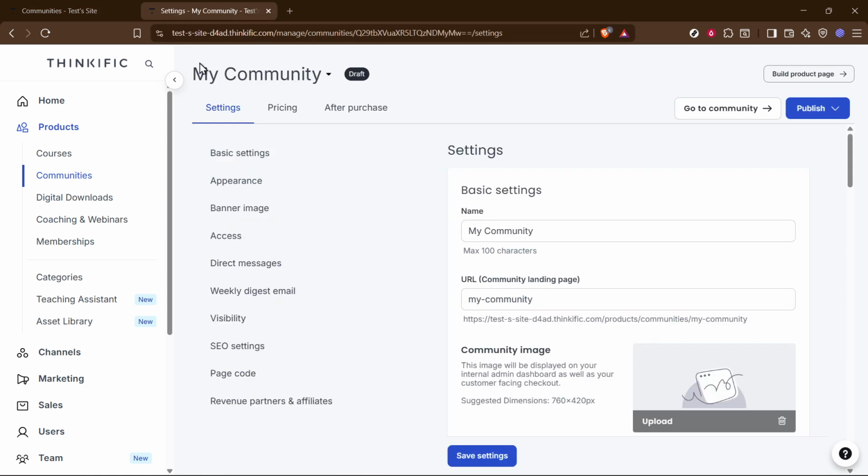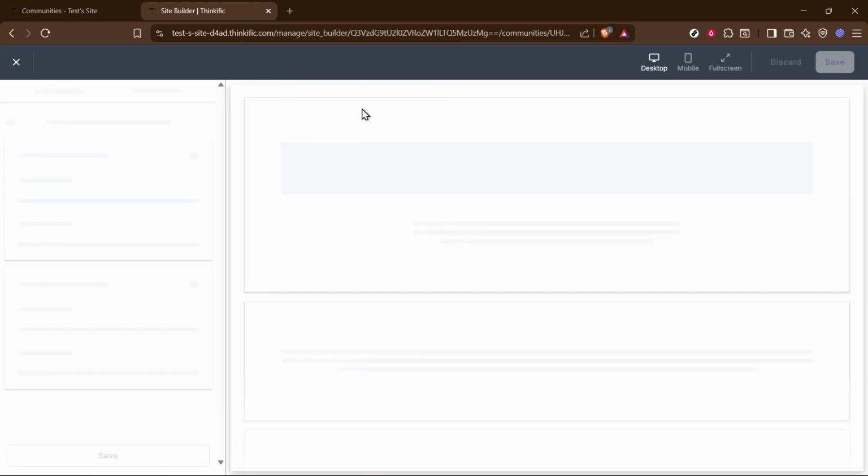Finally, let's customize the community landing page. Go back to Products, select Communities, click the three-dot menu on your community card, and choose Edit. Then click Build Landing Page. This opens the Thinkific site builder where you can adjust the layout and appearance of the page your members will see. Take a moment to organize the content in a way that feels clear and welcoming. When you're happy with your changes, click Save to apply them.